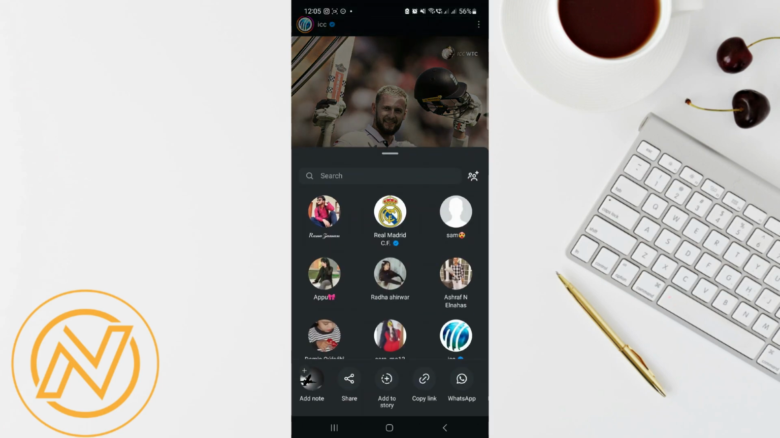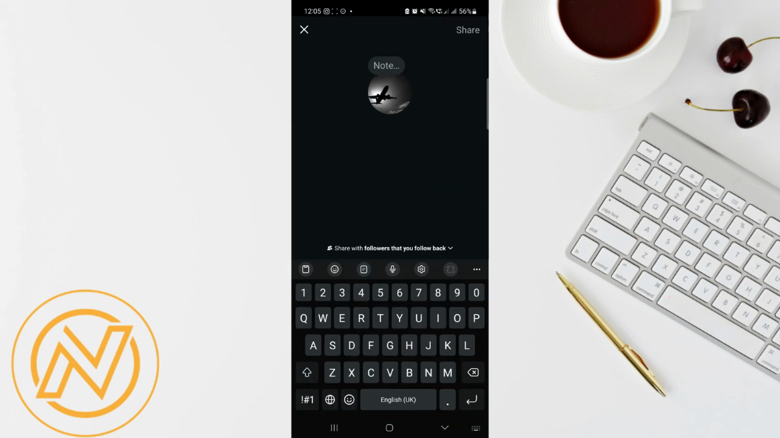In the pop-up menu that appears, you'll see an option called Add Note at the bottom left corner. Just tap on it. A text box will appear with your Instagram profile picture where you can type your message. Notes are limited to 60 characters, so keep it short and sweet.